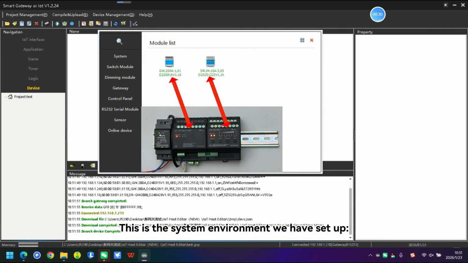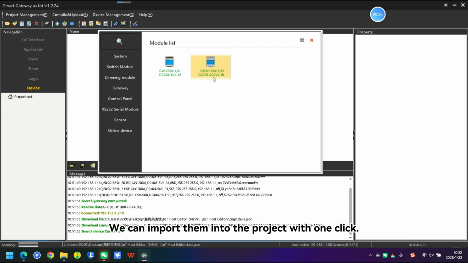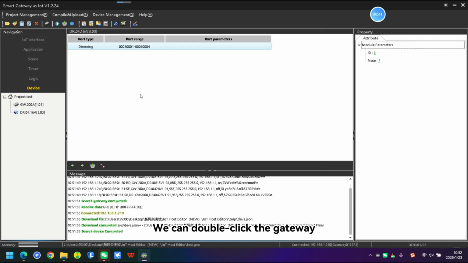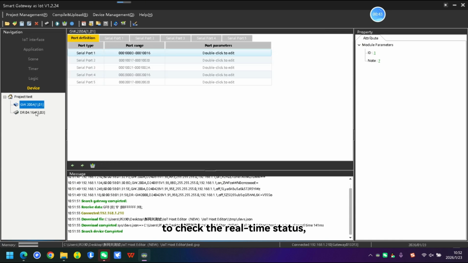This is the system environment we have set up, the gateway, and the 4-channel 0 to 10 volts dimming module. We can import them into the project with one click. We can double-click the gateway to check the real-time status.